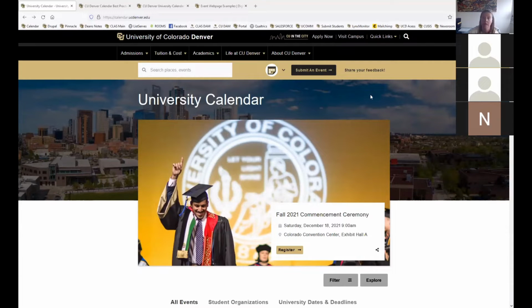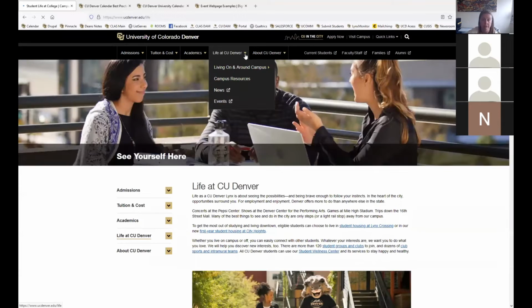Okay. So this is what it will look like the first time that you go to the university calendar. It's accessible from the main University of Colorado page. If you go to Life, and then to Events, Life at CU Denver is one of the main navigations, that'll take you immediately to where we were just at.